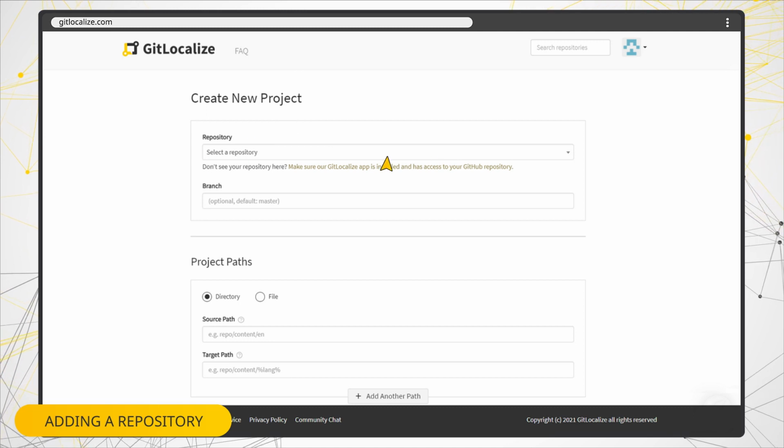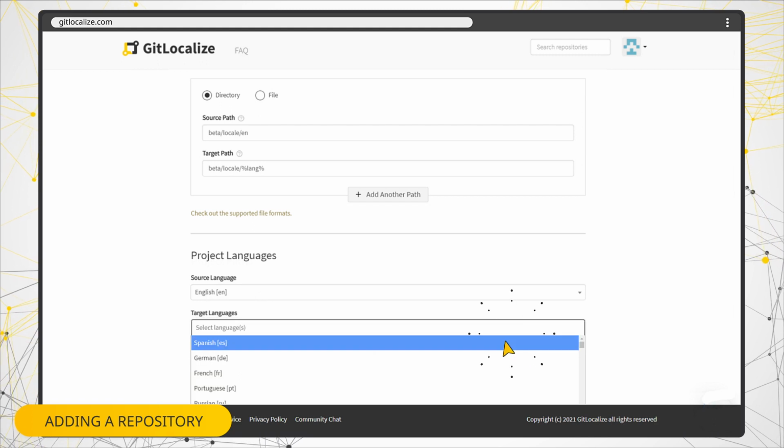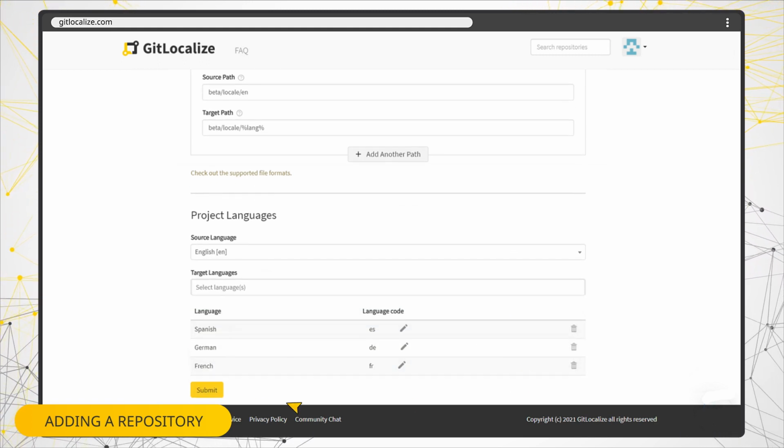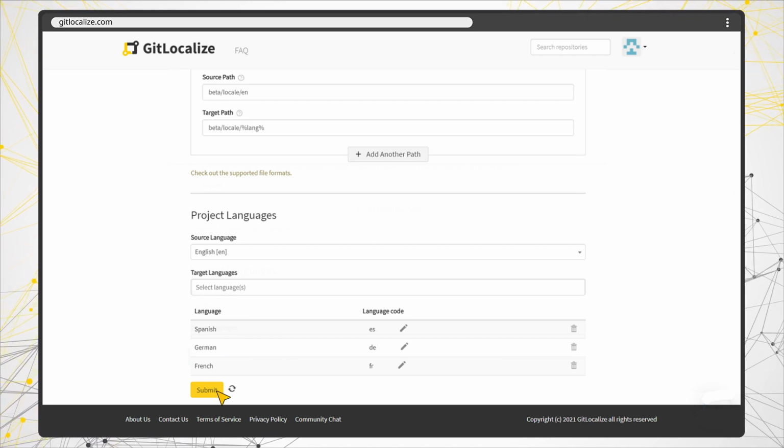Then select from the list the repository that you wish to localize and specify the target languages. You can choose as many languages as you like. Click Submit to create a project, but do take into account that creating a project might take some time.